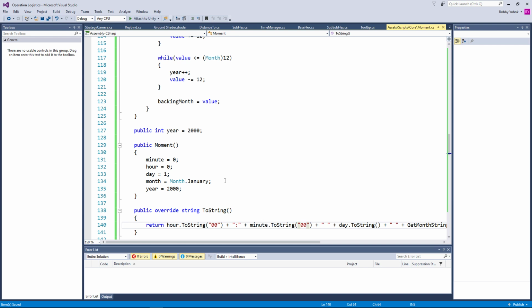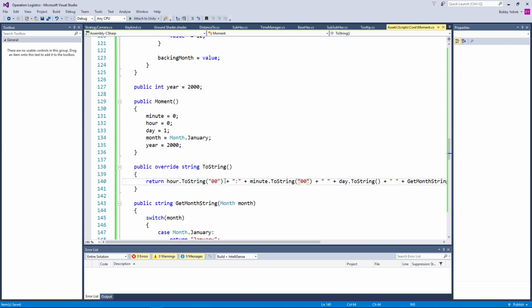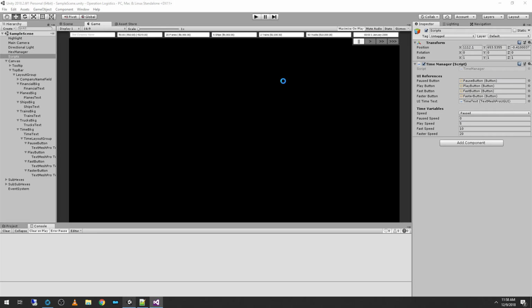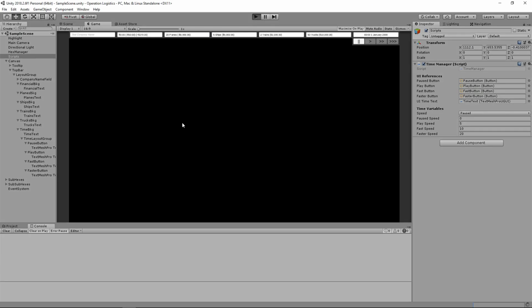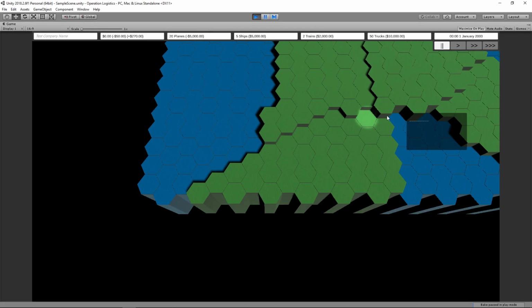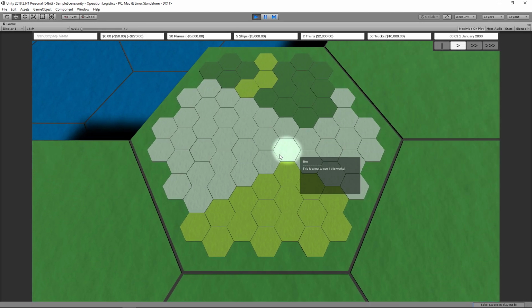You know what it is. I wonder if it's that get our backing month isn't being set. Like, we should probably do our backings here. So backing day equals 1. Backing hour equals 0. Backing minute equals 0. Like that. Okay. Let's see. Yep, now it's January. Excellent.